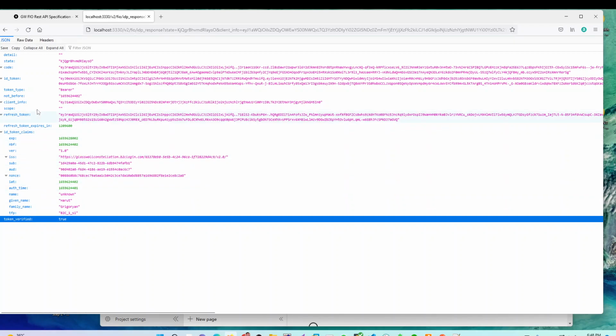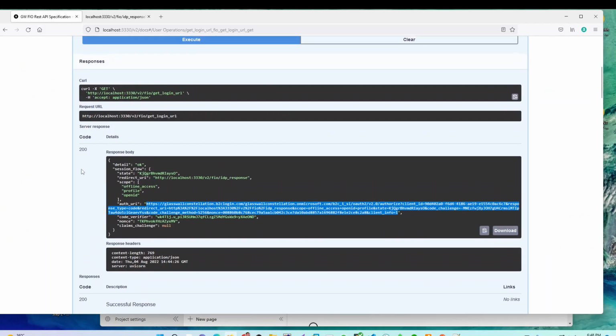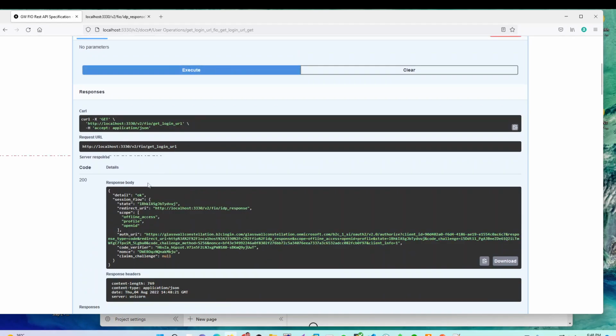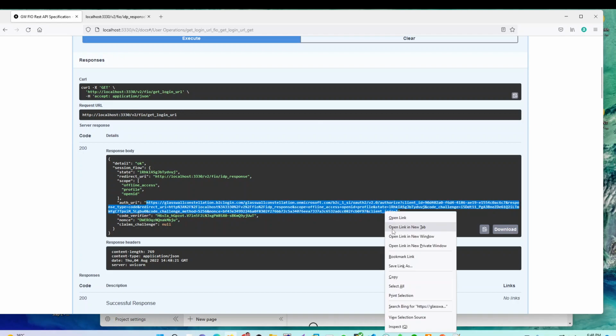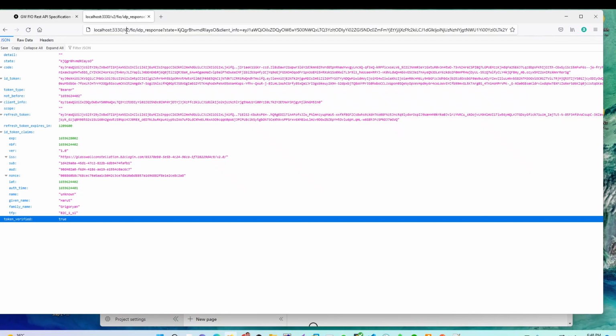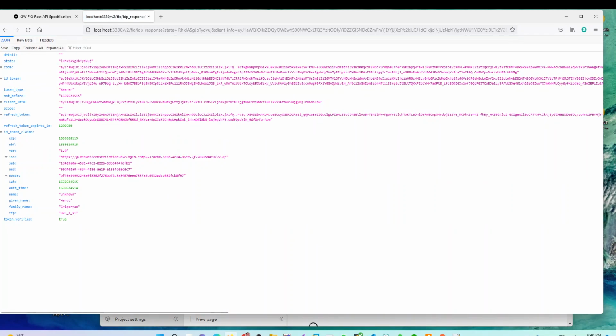Now let's try logging in again. As you can see, we do not need to provide our credentials again. That means that Microsoft Authentication Library has cached the ID token in the browser and utilized it for the user verification.